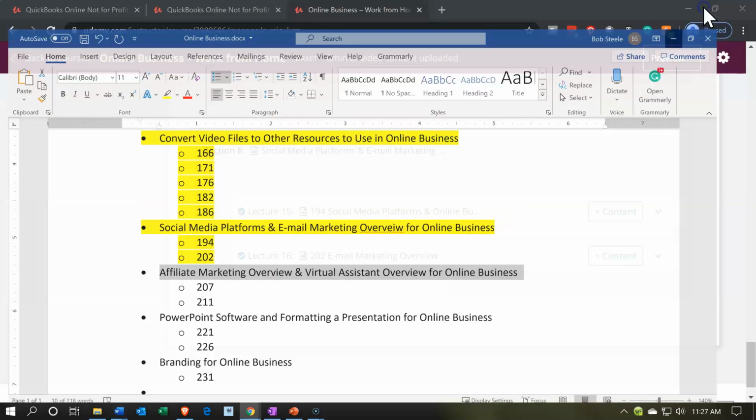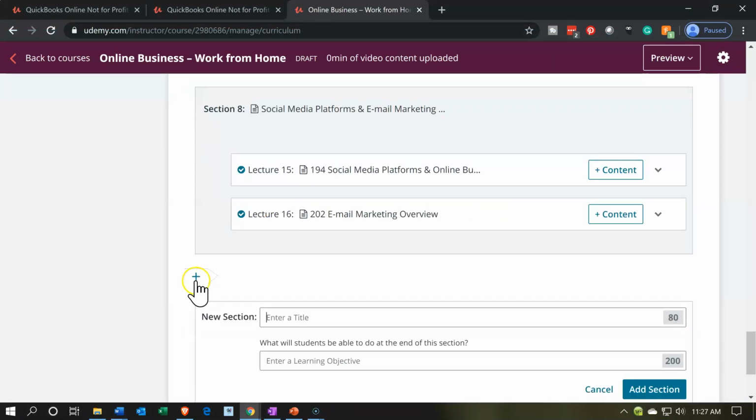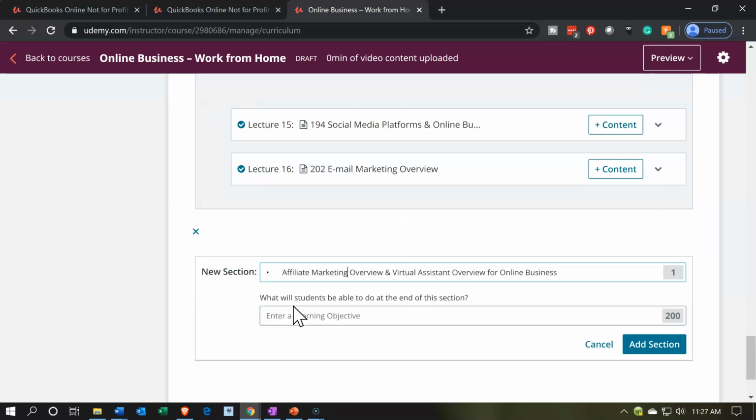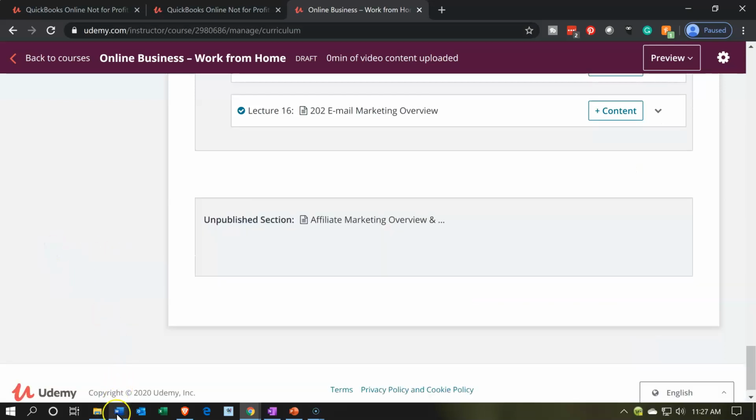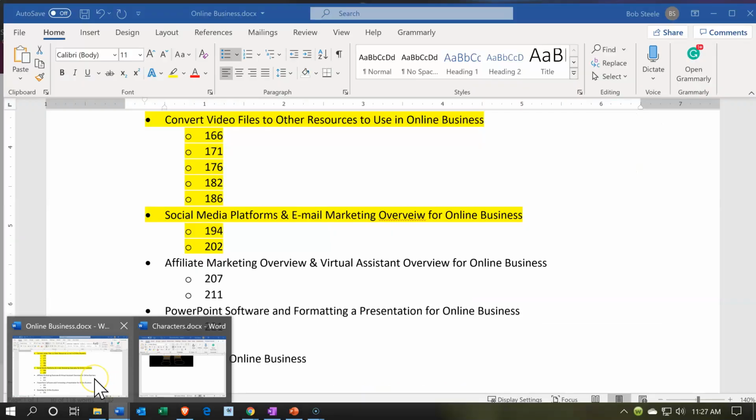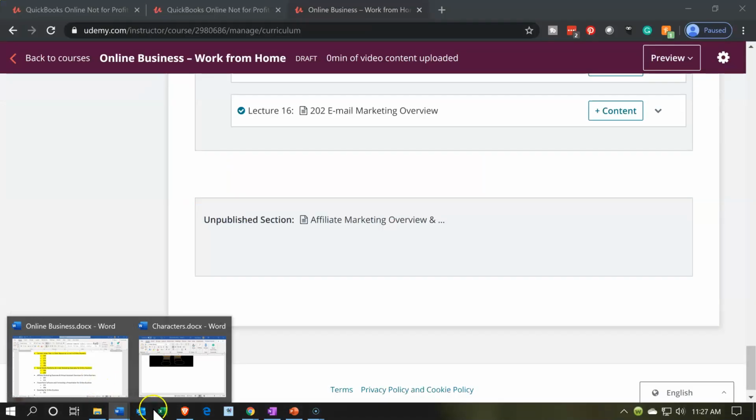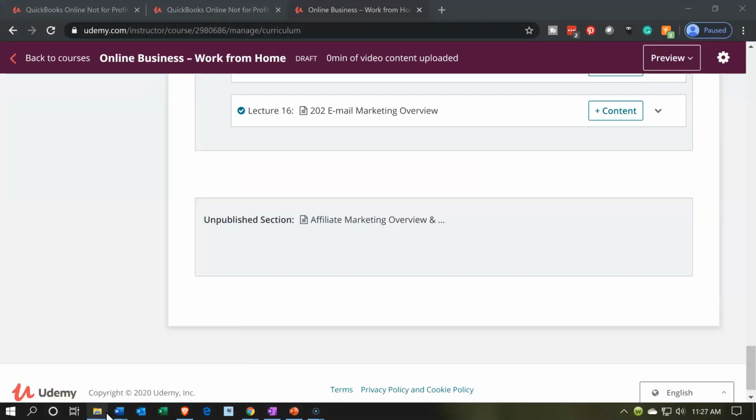So let's Control C on that. New section, Control V, bring it on back. Gonna get rid of that bullet point before it festers. This is not where bullets belong. We're gonna then copy that entire thing, put that down below, add that. How many videos do we have here that we're working with? 207 and 211. 207, 211.